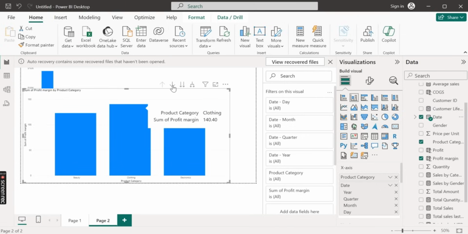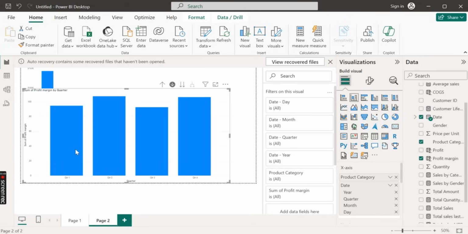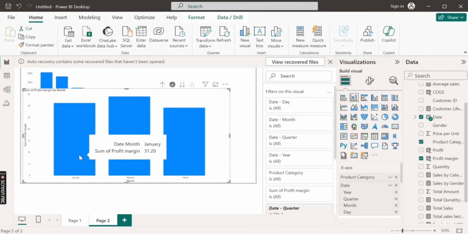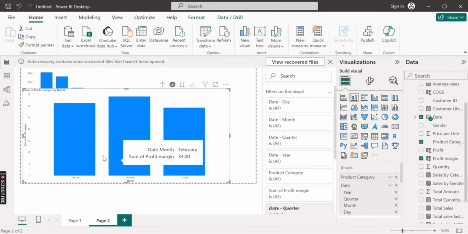Okay, so by putting the dates, we now have our drill down. Now you can go down in hierarchy, you can check for 2023, 2024. 2024 is almost insignificant, but yeah. So you can go down to your first quarter to see for each of these items how much was the profit margin in each of these quarters.